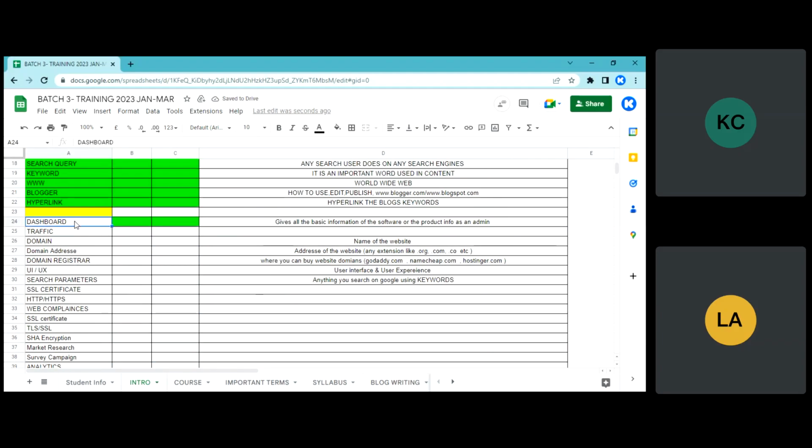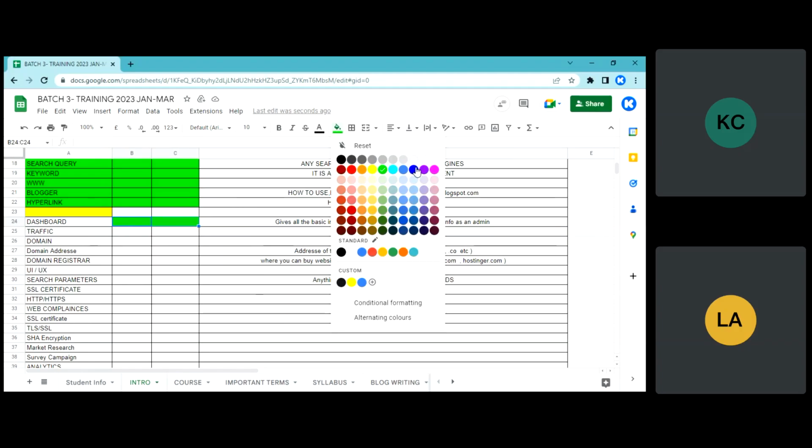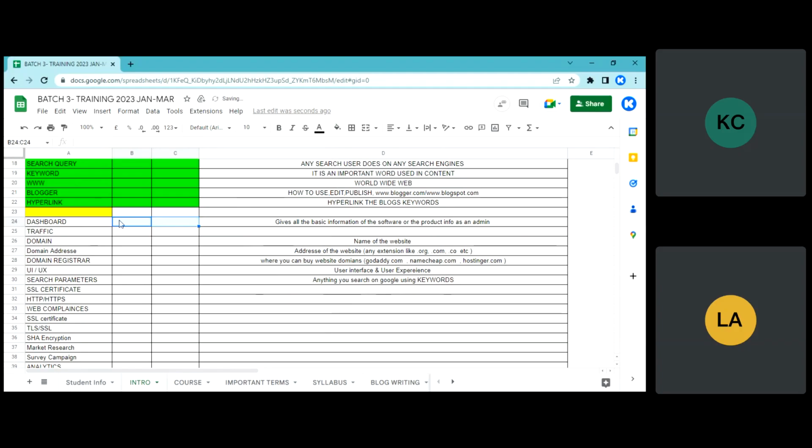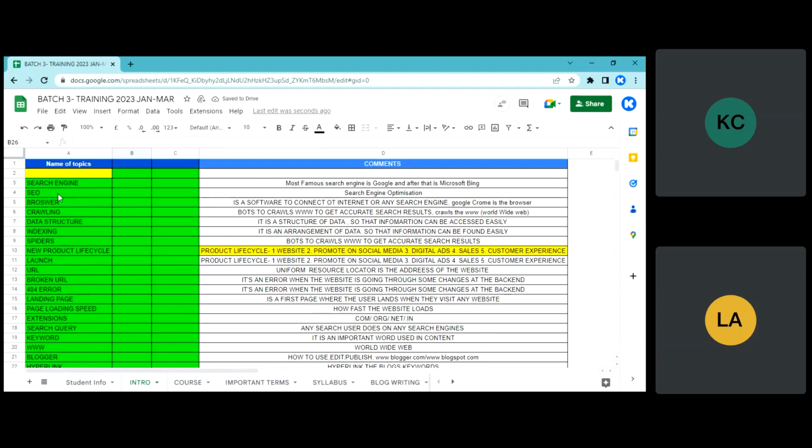Tomorrow we'll cover the rest of the topics. So for today, I think this is good. Your homework is, for each and every topic here, you have to Google search. What is a search engine?